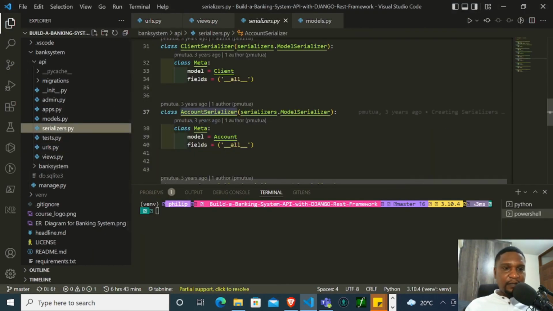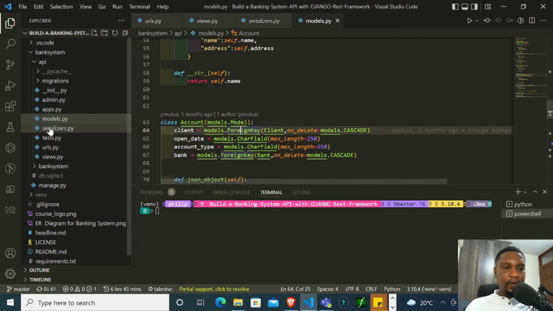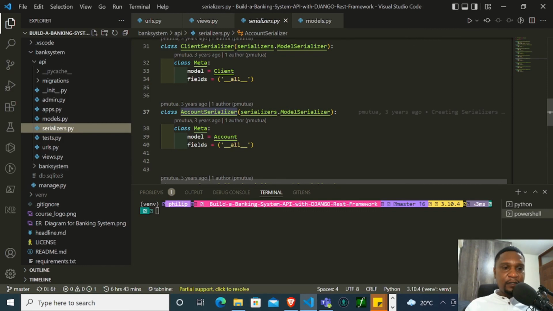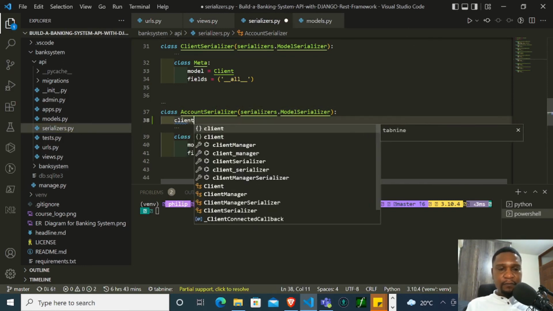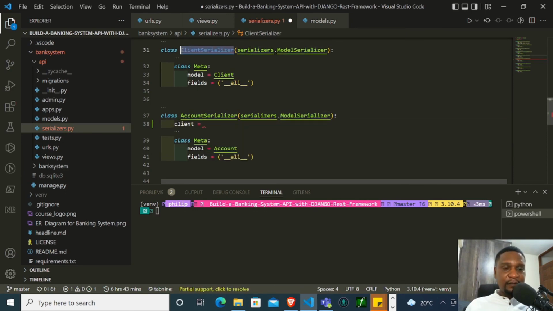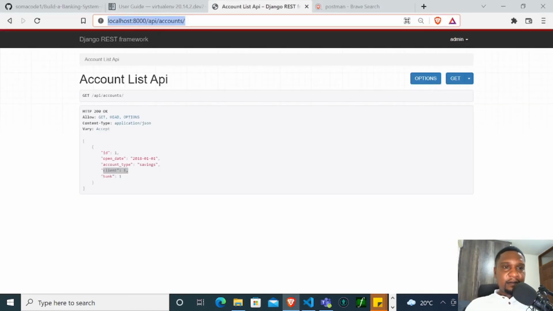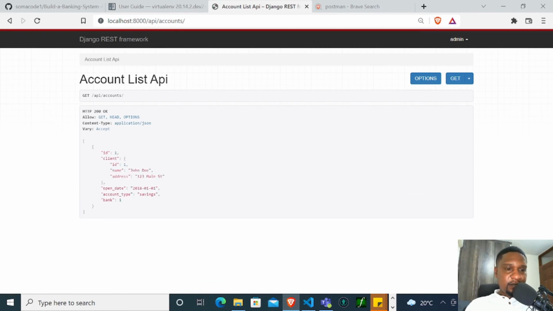So in the account serializer, it requires the client, okay, so the client is a foreign key. So in this case, that's why you're seeing the ID. You need to actually make it possible to view the client name. So we are going to use this serializer, client, then I'm going to call this serializer. Let's see if it's working. Now you see.